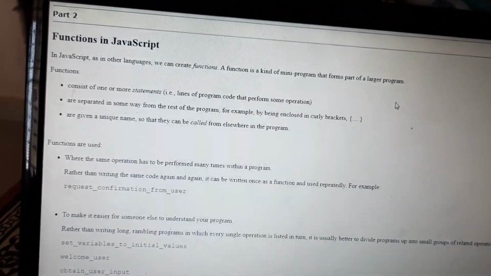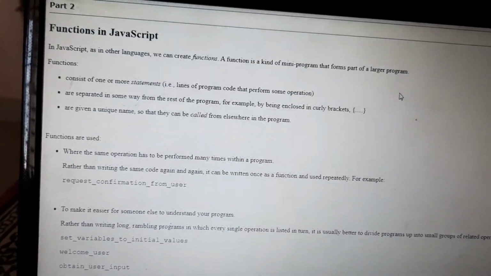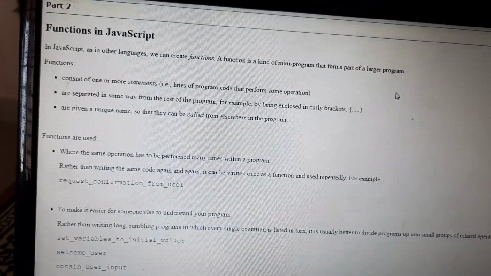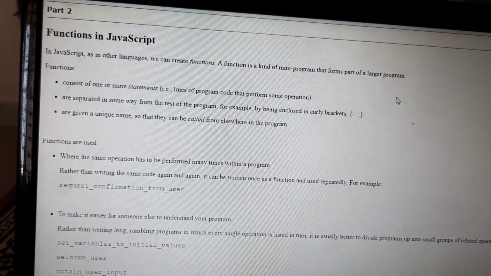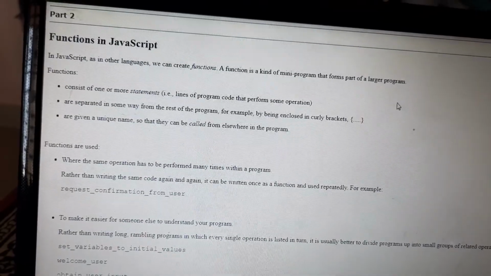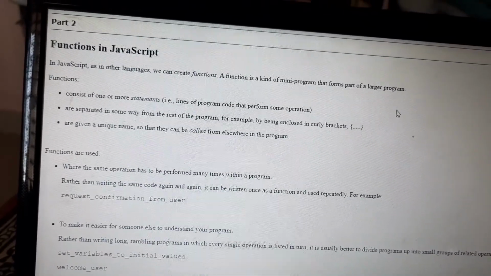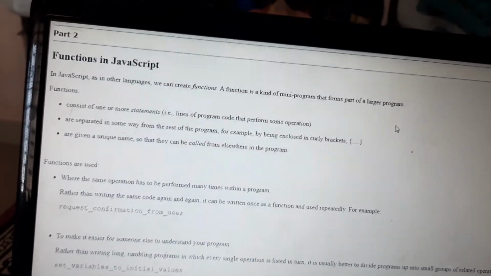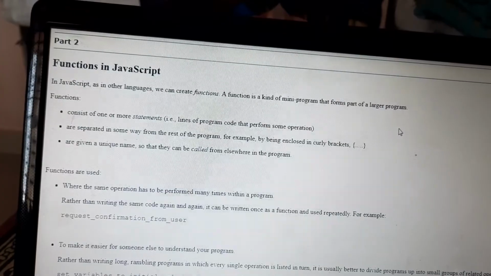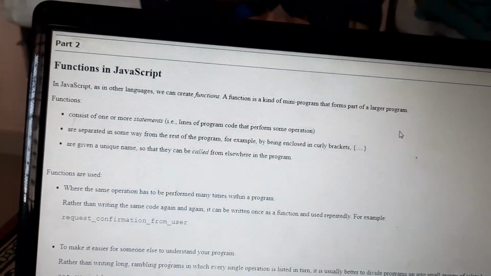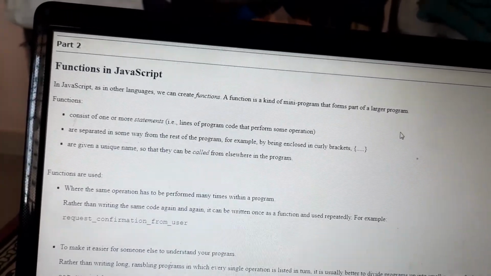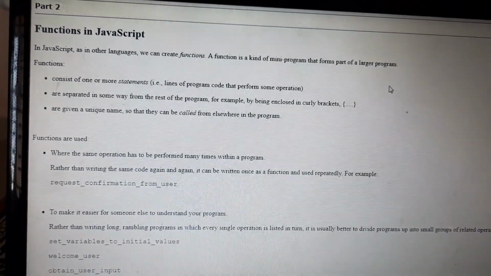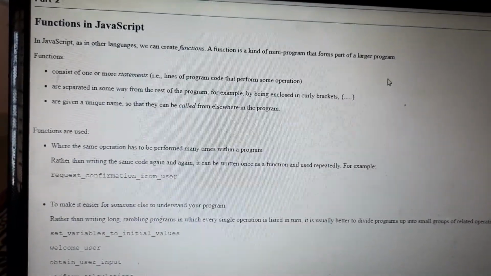Now functions are used where some operation has to be performed many times within a program. Rather than writing the same code again and again, it can be written once as a function and used repeatedly. For example, here we have request_confirmation_from_user. So this is one function which we declare, and this code can be reused many times in a program.